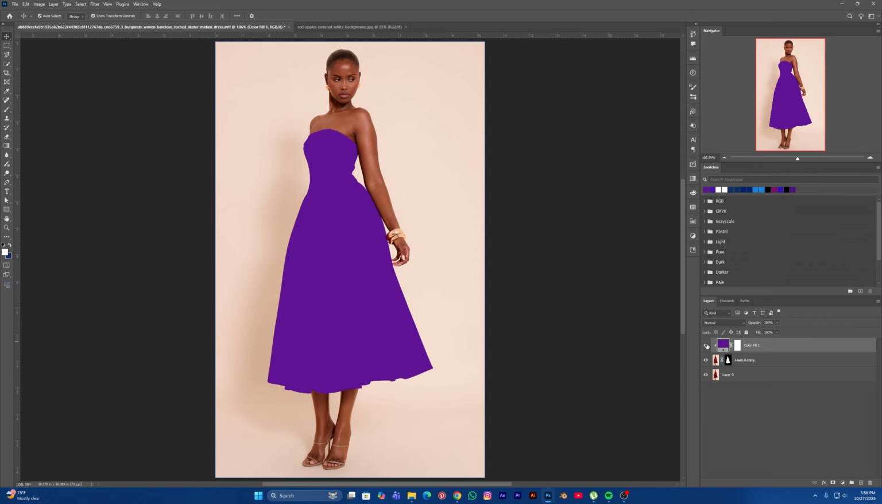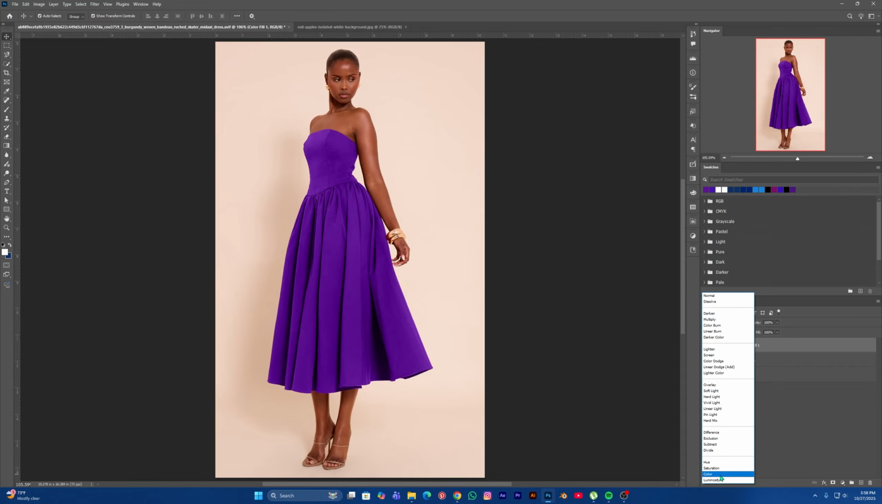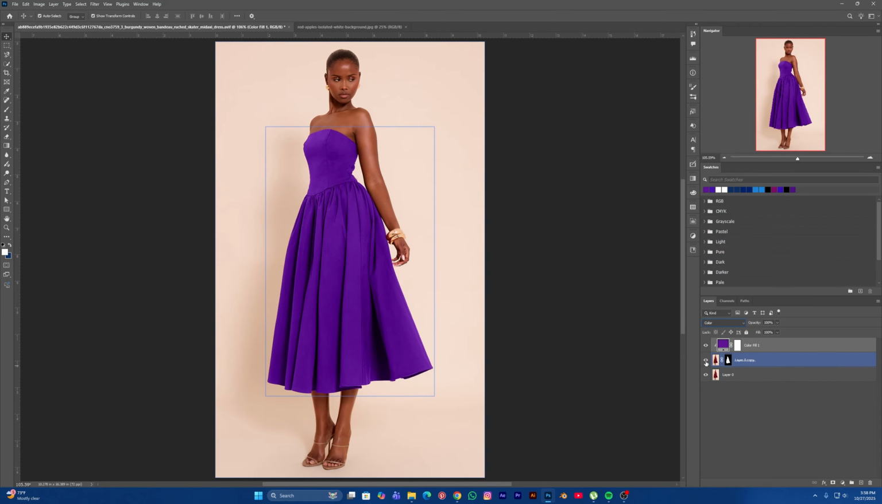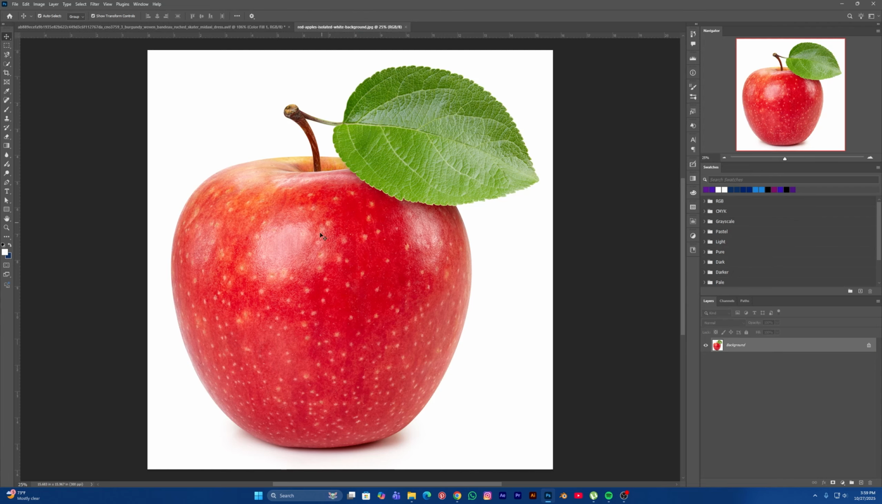Okay, so with my adjustment layer selected, I will click on the blending options here and then select color. Voila, see, we've done the changing of the dress. Okay, if I toggle off that layer, you will see the before and then after, before and then after.